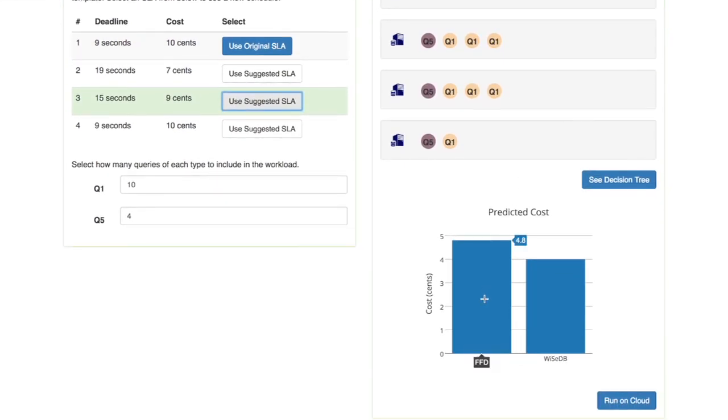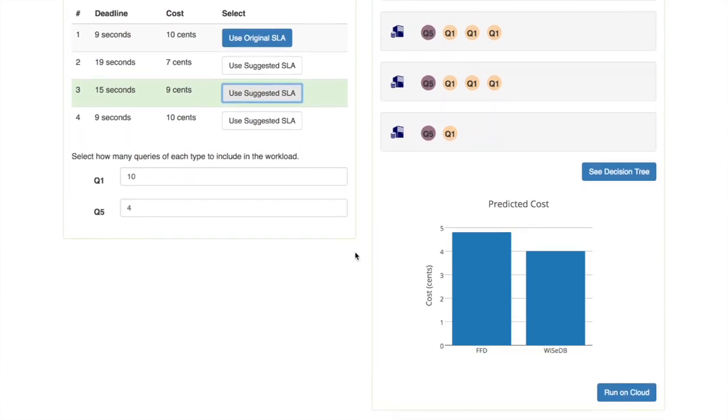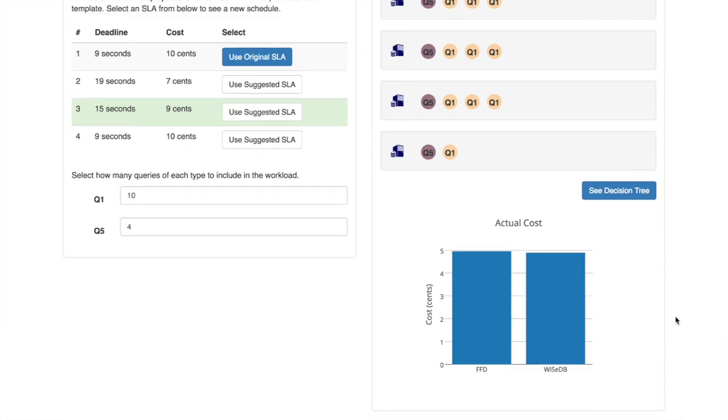Now the difference in the predictions is much larger. It's a whole 0.8 cents, so almost an entire penny, although of course if we had hundreds of queries that would be much larger. We can run it on the cloud again and see what those actual results are. There's lots of noise from cloud environments. There's variance because of noisy neighbors. There's variance based on network times. Sometimes disks are a little slow, but you can see here that first fit decreasing took a cost of about 4.96 cents, and we beat that by a slight amount at 4.89.